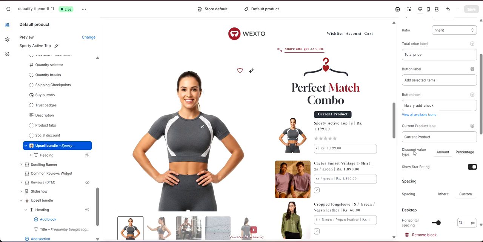Discount type. Select how the discount will be applied. Amount. This applies a specific dollar or currency amount off the purchase. Percentage. This applies a percentage-based discount to the customer's order total. Show star ratings. Enable show rating to display product ratings, or disable it to hide them.